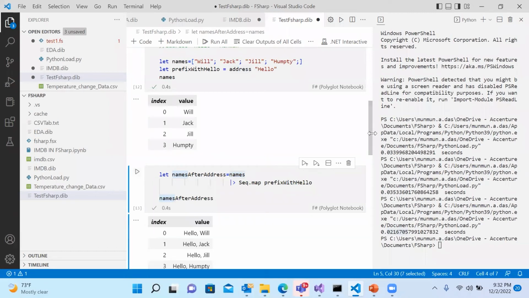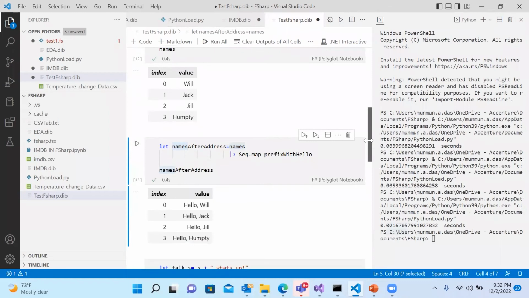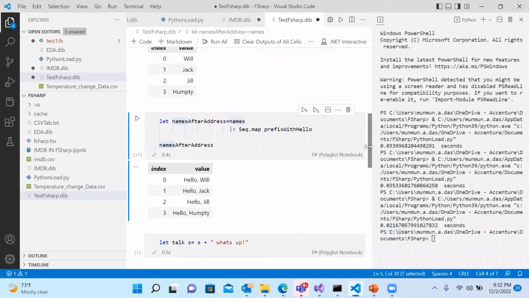So it will give me hello Will, hello Humpty, like that. If you see, it is just two lines of code, and it is a little bit similar to list comprehension in Python. But it is very simple coding. I am just sending the list of these names and prefixing it with hello. And it is giving me hello Will, hello Jack, and hello Jill, whatever you want to do with that name.